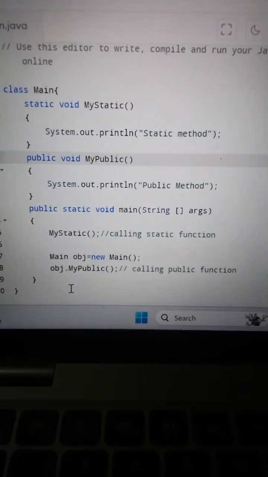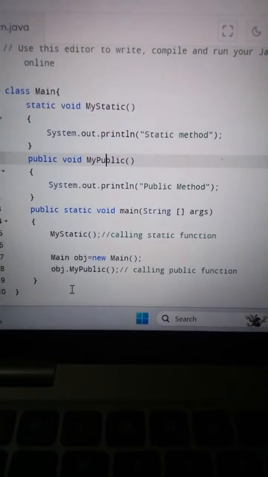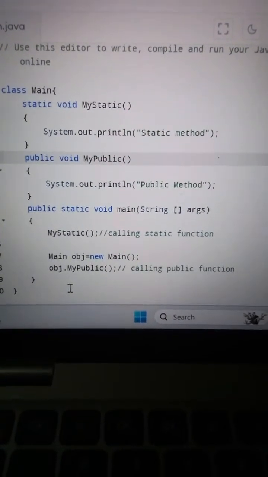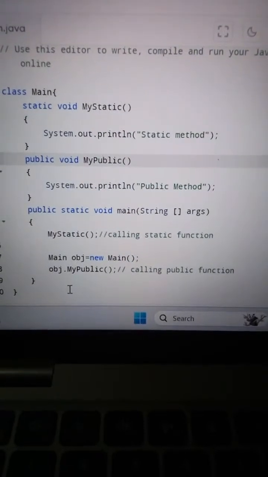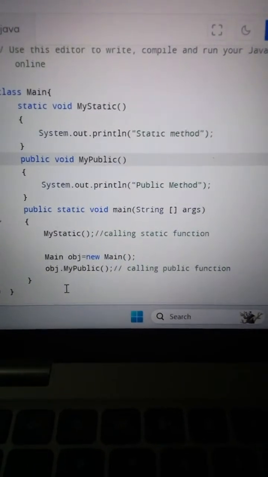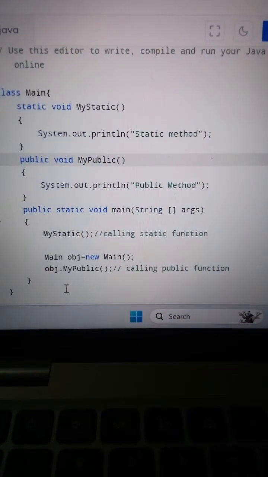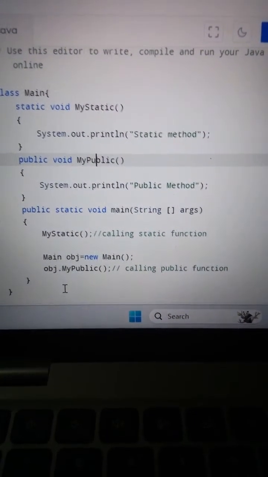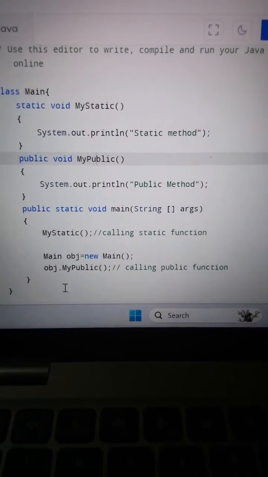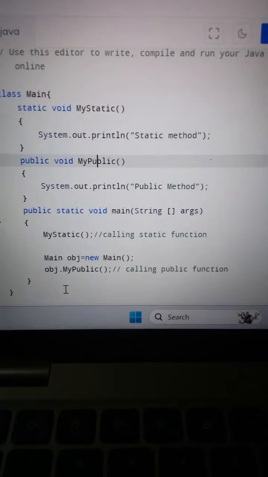Right now I am only focusing on the static keyword in programming. In any language the same concept applies: why and how we call it only by name. That's the important factor for static. I hope you understood all the concepts related to static.